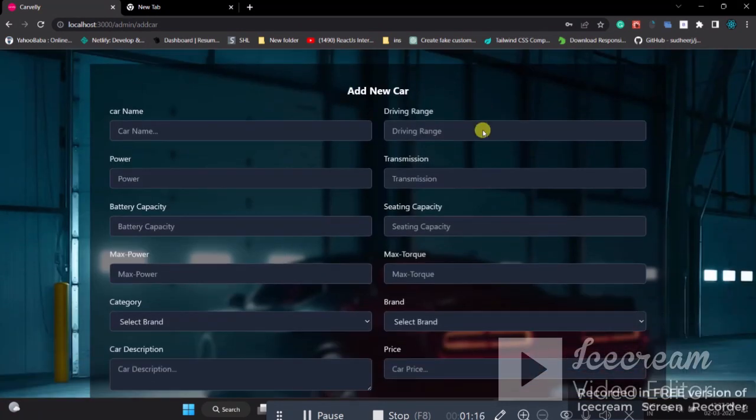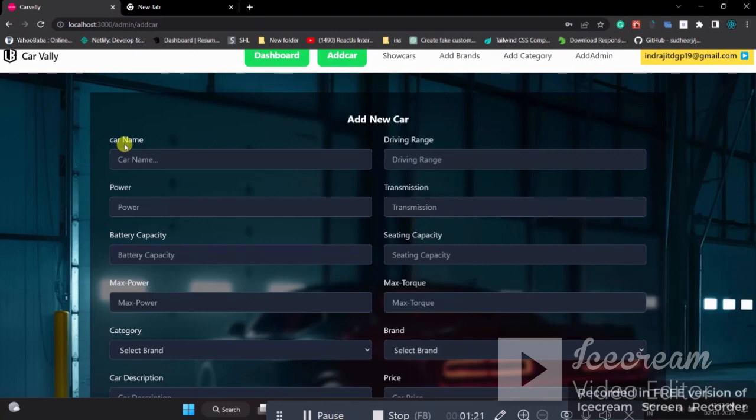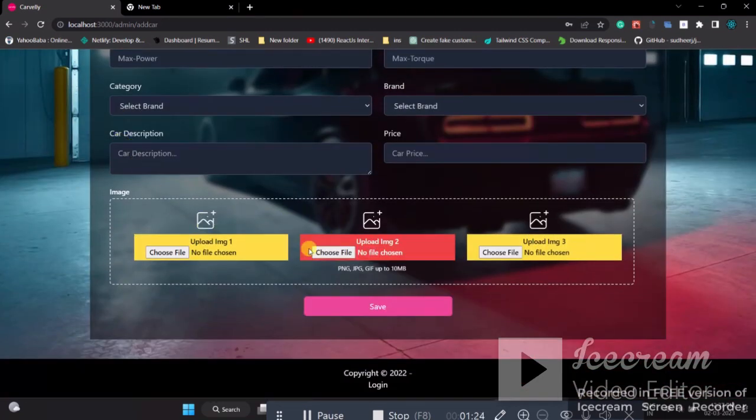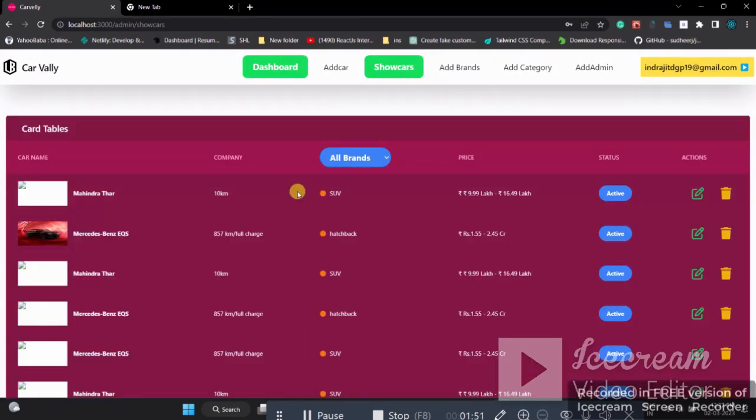The next page is adding a car. Here you can add a car and all the information about the car. You have to select 3 images, which are actually necessary, because when we make a decision about cars, we need to see the pictures also.